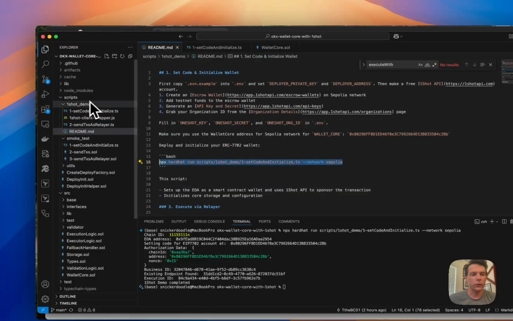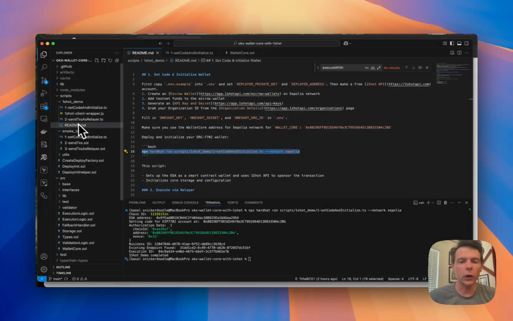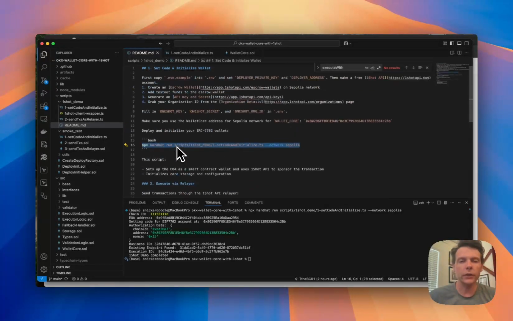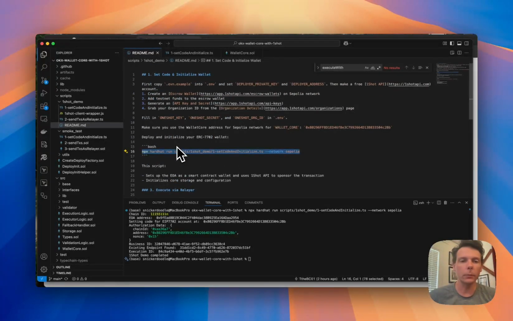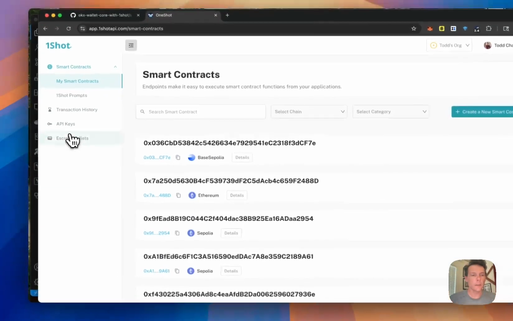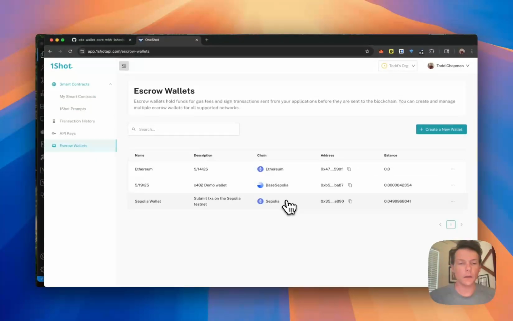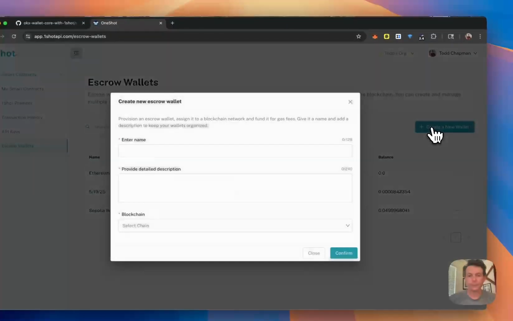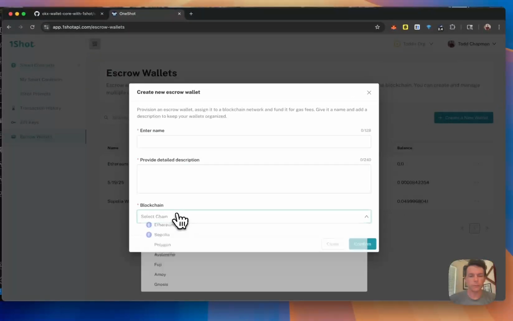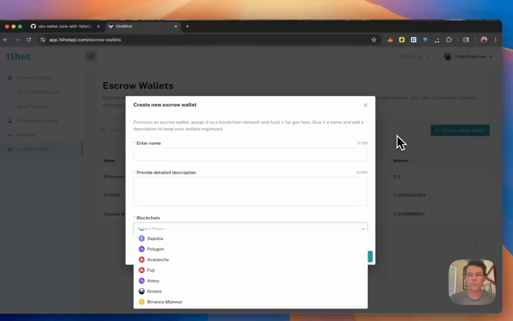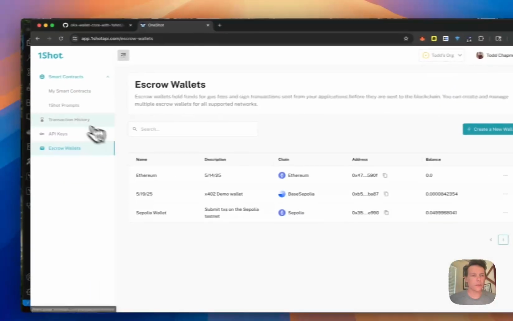Okay, so if you go into the scripts OneShot demo directory, open the README, we've got all the directions here for you that you can follow at your own pace. But first thing we're going to want to do, if we come back to OneShot, let's create an escrow wallet for the Sepolia testnet. So come here, enter a name, choose Sepolia testnet, fund it with some testnet funds.